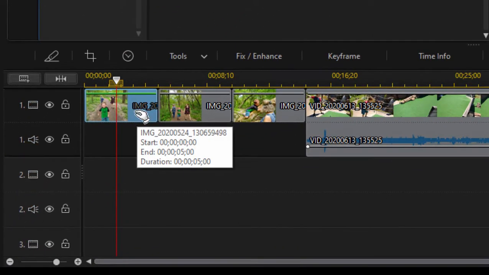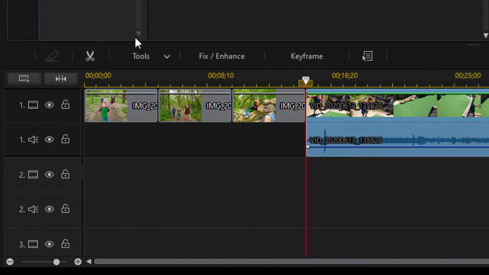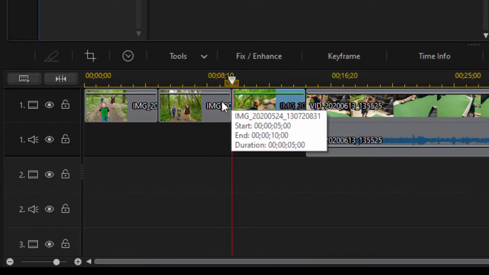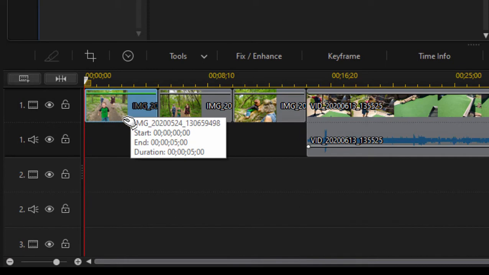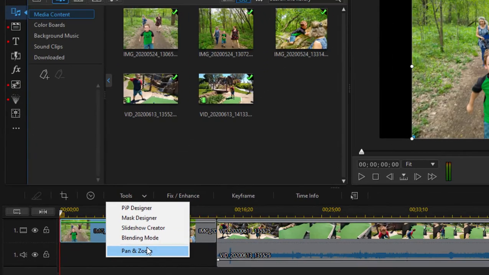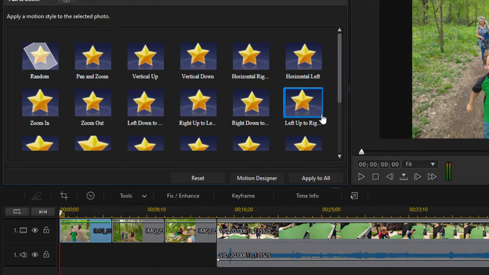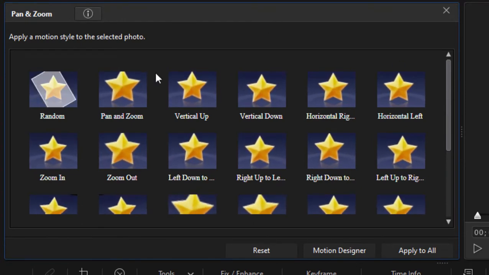To show you the basics of keyframing, I'm just going to take a photograph here on the timeline. I'm going to select it, and as you know, whenever you select any clip on the timeline, you get these little function buttons that appear along the top of the timeline, and they vary depending on the properties of the clip you've selected. Since I've selected a photo, if I go to Tools, I have the option to use the Pan and Zoom tool. Now, the pan and zoom tool, as you might expect, will automatically create a pan and zoom across your photo. And if you've got a slideshow, it adds a little bit of life to still pictures.